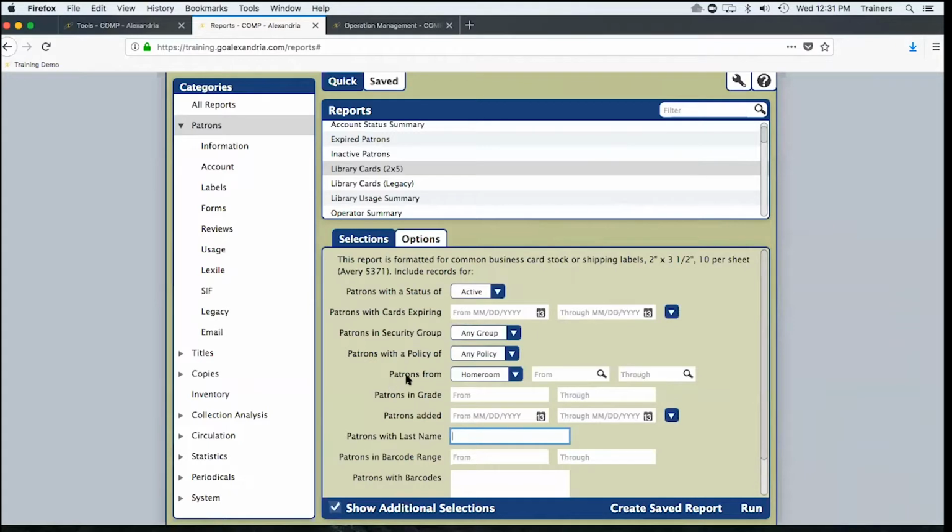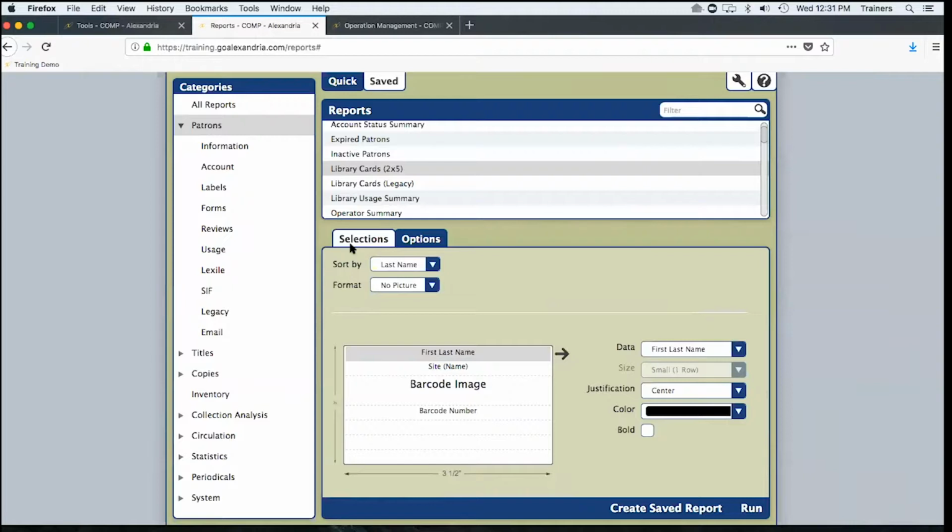Same thing with those barcode labels. Make note that this is telling you that it's for common business card stock or shipping labels, the 2" by 3.5" or the 10 per sheet. Avery sells those, but I know there are other companies that do have them as well. And again, if you're going to be using something from another company, just make sure you test it first before you actually print it on what is your desired end printing material.